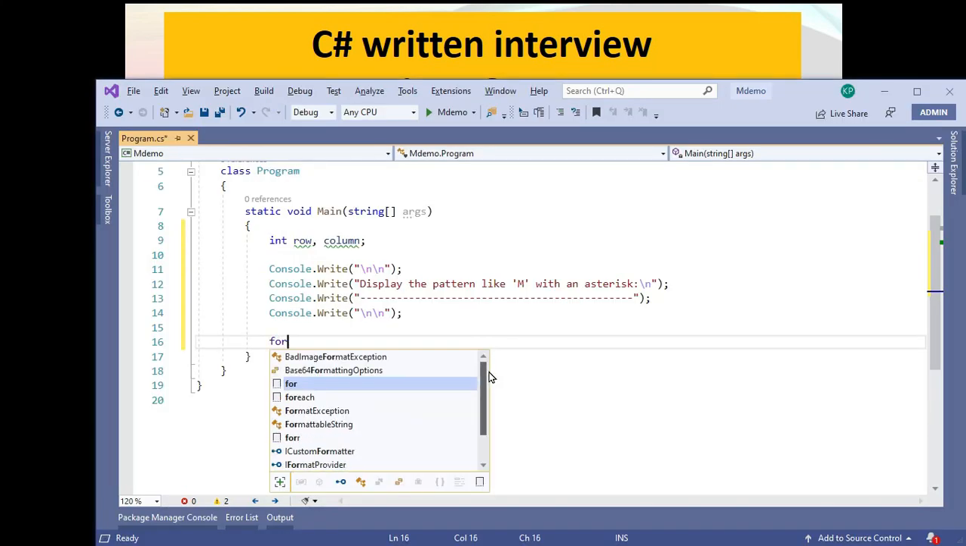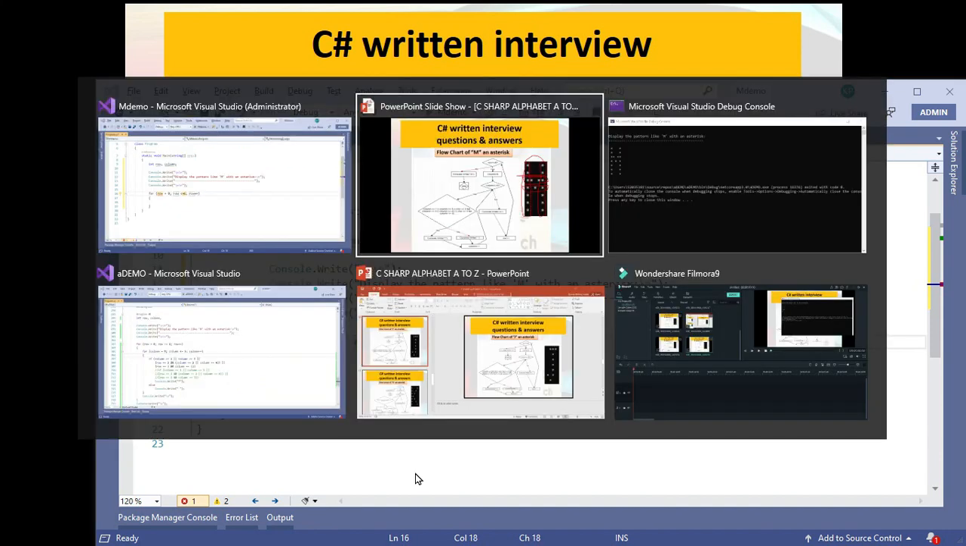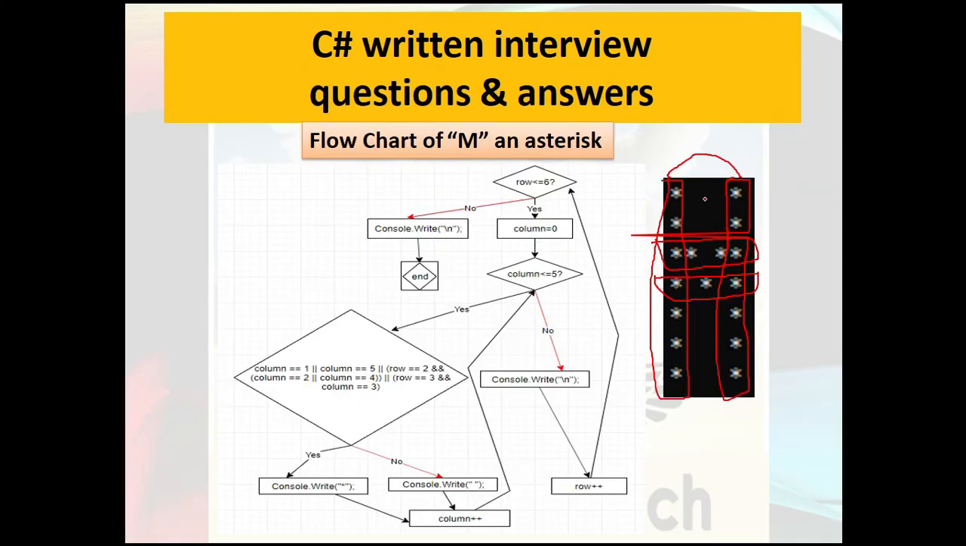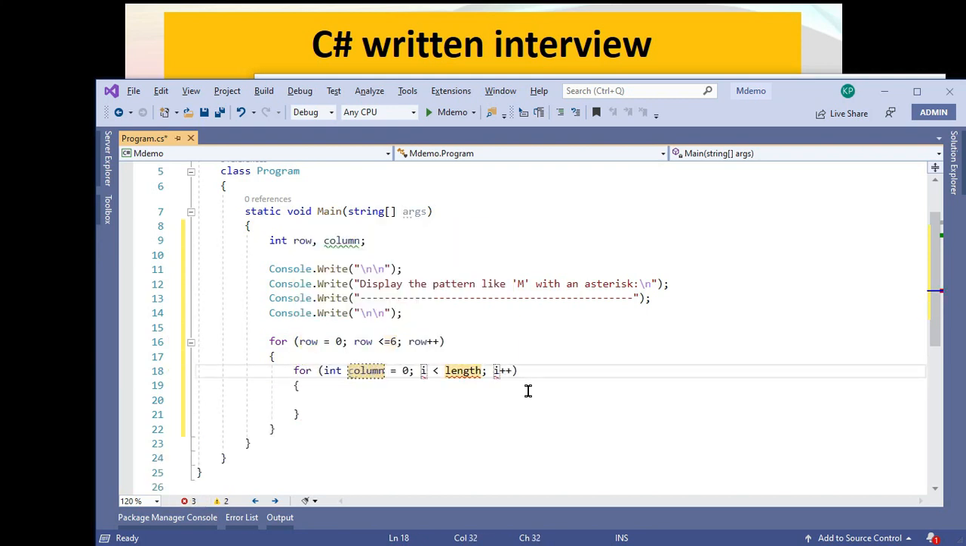After that I will implement the loops. First is the row loop, and it will end at 6, because I need 6 rows. Why 6 rows? Because you can see 0, 1, 2, 3, 4, 5, 6. So I start the row at 0 and end with 6. After that I will take the column loop, and the column will end at 5.